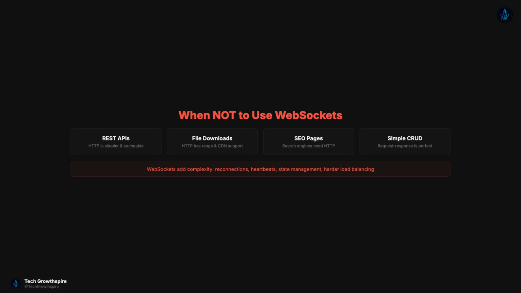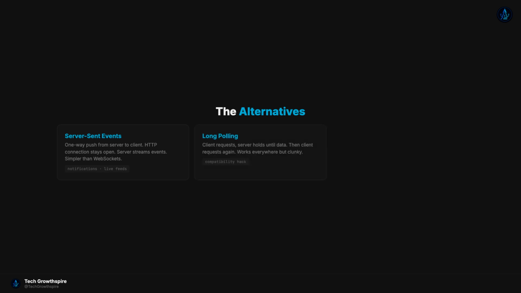But here's what people get wrong. WebSockets are not always the right choice. REST APIs? Use HTTP. It's simpler and cacheable. File downloads. HTTP has range requests and CDN support. SEO pages. HTTP. Search engines understand it. Simple CRUD? HTTP. Standard request response is perfect. WebSockets add complexity. Reconnection handling. Heartbeats for dead connections. Connection state management. Harder load balancing. Don't use them unless you genuinely need real-time bidirectional communication.